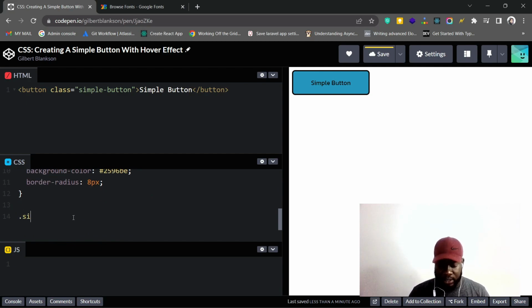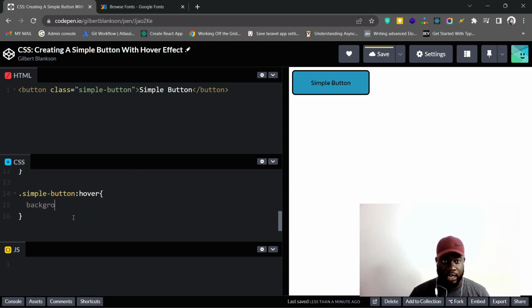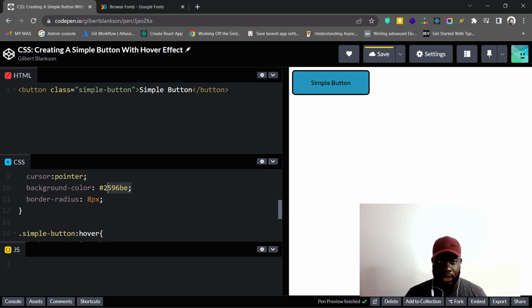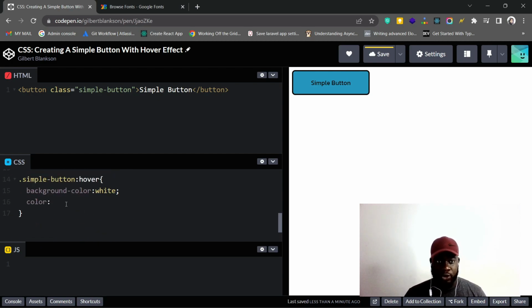So you can have .simple-button:hover, and then maybe background color white. This hover is like a pseudo selector, right? Once you hover over it, you get this effect, and this is really nice. You can also make the color blue. So I can copy this and we'll sort of invert the background. So we have this. Yeah, this is also nice.